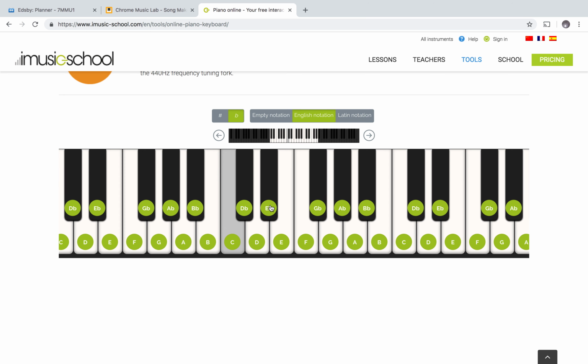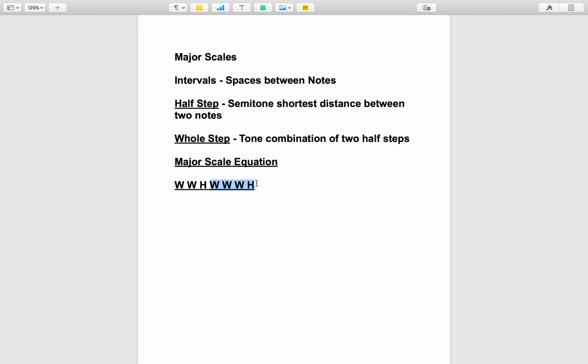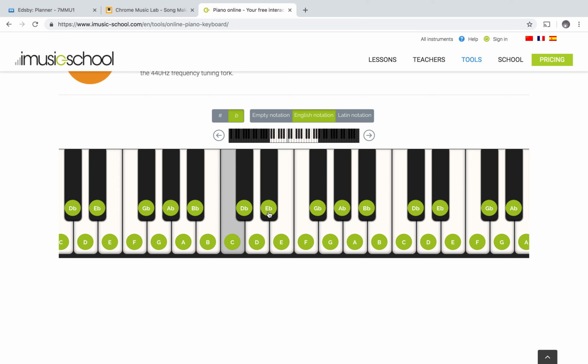Okay, next I have my second half. Whole, whole, whole, half. Okay, so from E flat, right, because I have B flat, C, D, E flat, I'm going to take another whole step to F, another whole step to G, my last whole step to A, and then I have to do a half step back up to B flat. So my scale is going to look and sound like this. B flat, C, D, E flat, F, G, A, B flat.